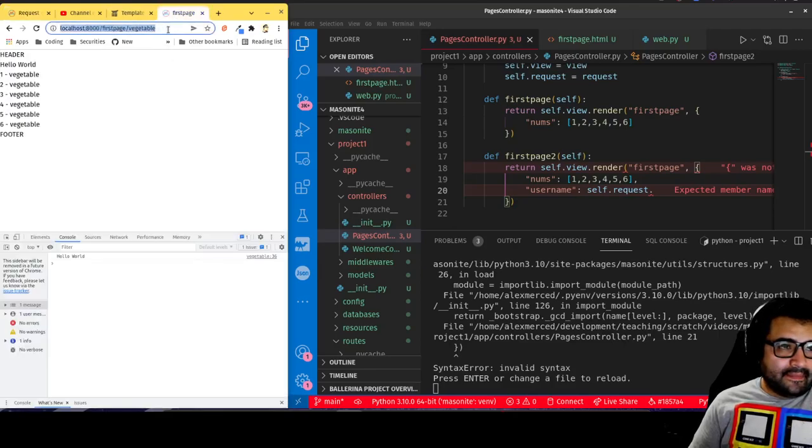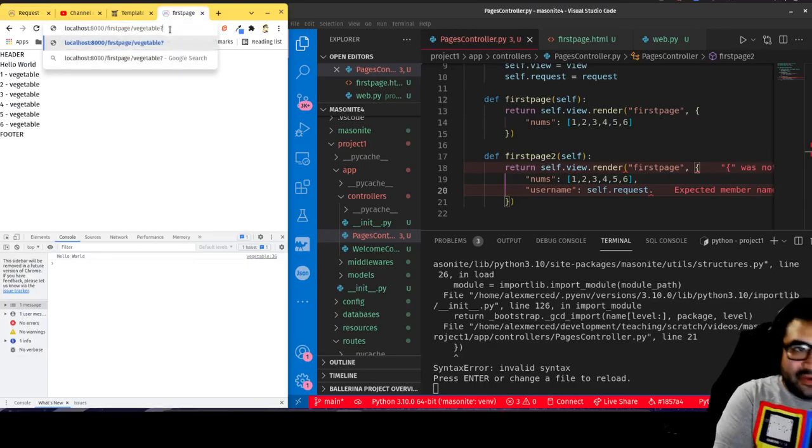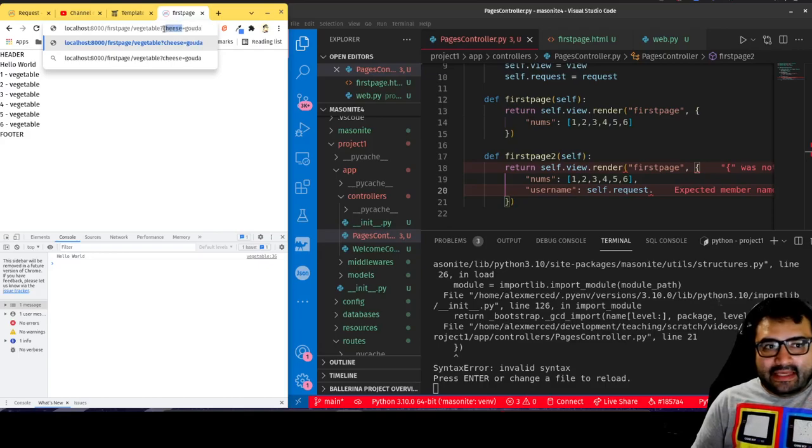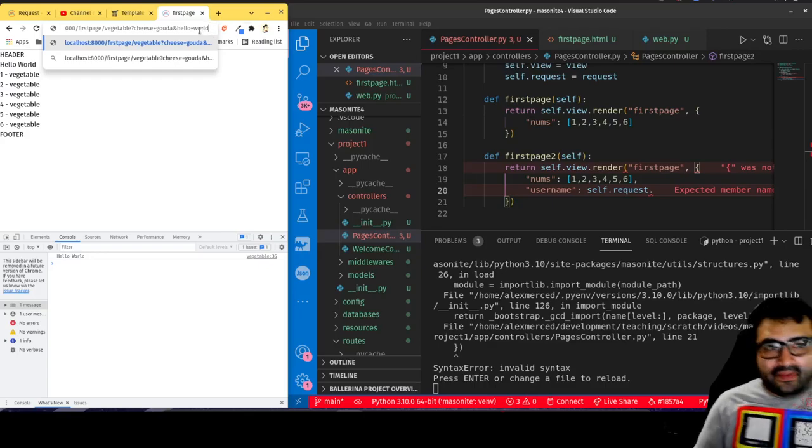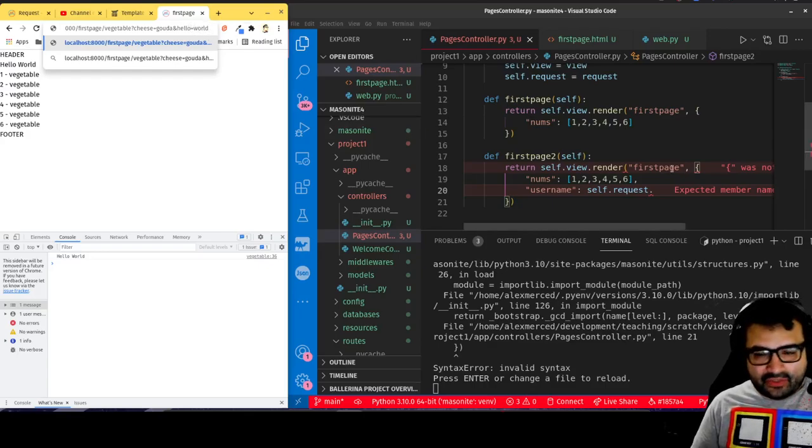Okay. So I'm going to add a URL query. And again, a URL query is everything after the question mark in a URL. So I would add a question mark at the end of the URL, and then I can have a key. We'll say cheese equals Gouda. So this would be the key, and then this is the value of that query. And I can add additional queries by adding an ampersand, and hello equals world. Okay. So that's another key which equals another value.